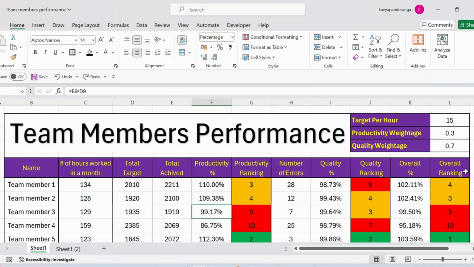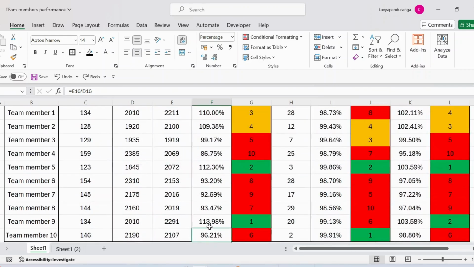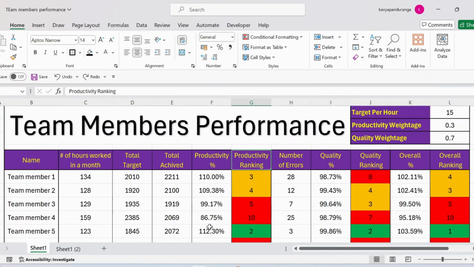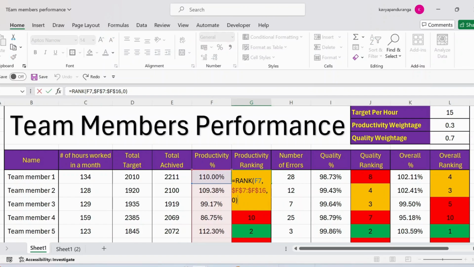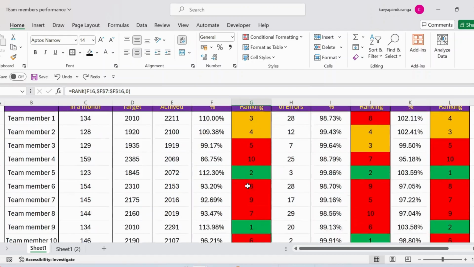Likewise here 109, and for team member 3, you can see the productivity percent is 99%. Since the target is 1935, team member 3 achieved 1919, so it is less than 100%. Likewise, we have the data for all the 10 team members, and then you have the productivity ranking. Again, simple, I have used the simple RANK function, and the first one is F7, the first team member. We are comparing with all the team members, so you will get the rank, from 1 to 10.